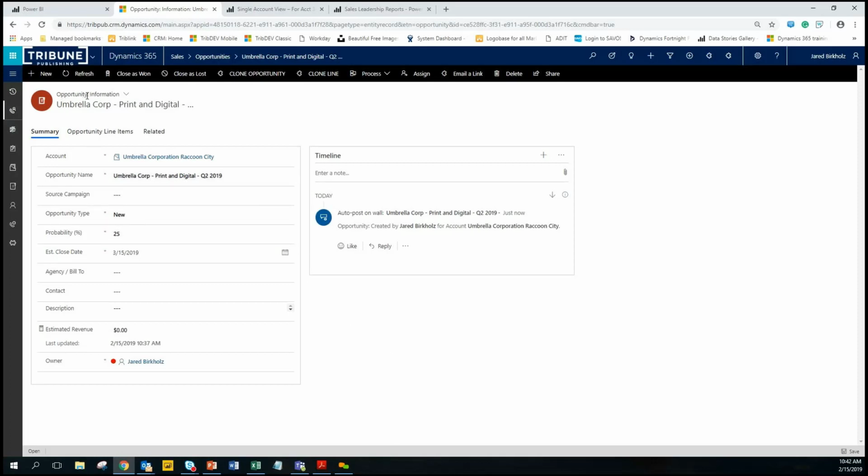I'm on my opportunity. I know that because it says opportunity information here. Here's my opportunity summary. I have a timeline here for my opportunity. If you remember, we have a timeline for our accounts, but the timeline here is specific to our opportunity, and everything you do here will still roll up to your account.